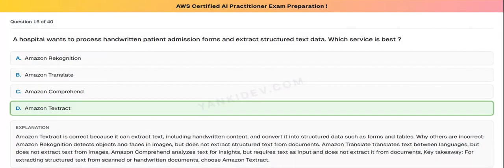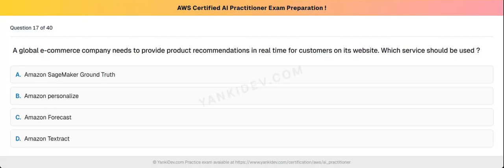The correct answer is option D. Amazon Textract is correct because it can extract text, including handwritten content, and convert it into structured data such as forms and tables. Why others are incorrect. Amazon Rekognition detects objects and faces in images, but does not extract structured text from documents. Amazon Translate translates text between languages, but does not extract text from images. Amazon Comprehend analyzes text for insights, but requires text as input and does not extract it from documents. Key takeaway. For extracting structured text from scanned or handwritten documents, choose Amazon Textract.